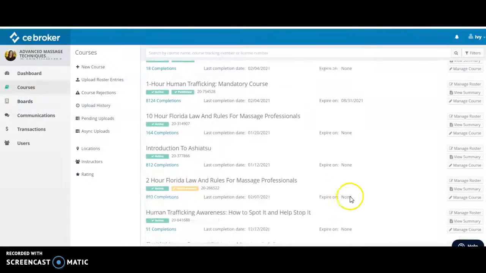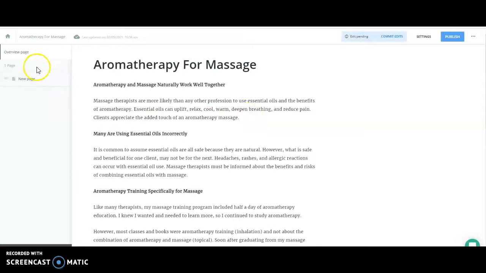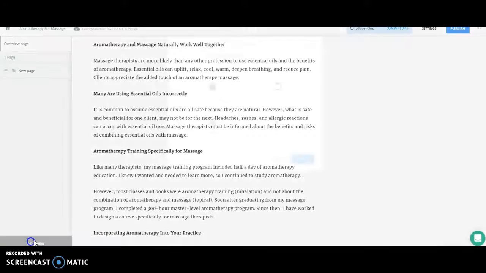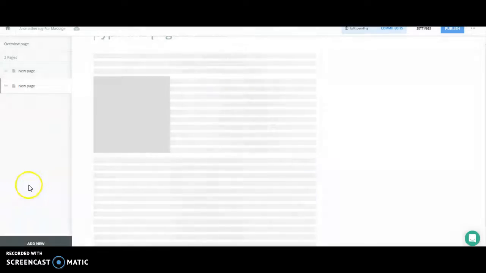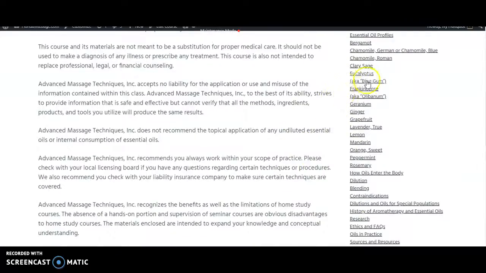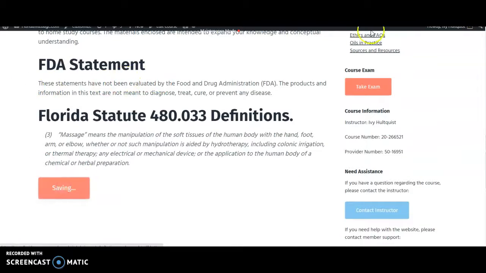Go to courses and then manage course. And let's see here. My little recorder, sorry, just sits right in front of my button for a new page. And add. And so for this one, you can toggle through the course over here, or you can go through each page and mark it as complete, and it'll take you to the next page.